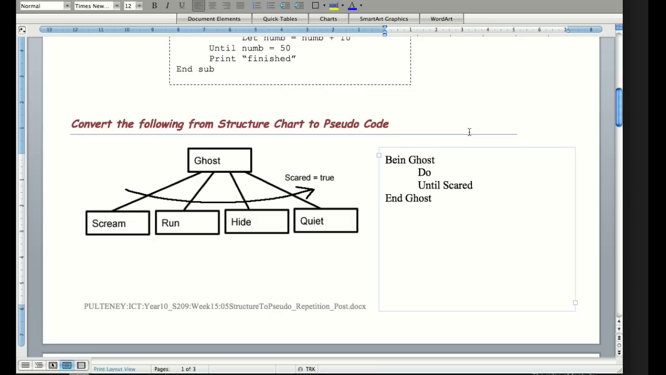scared equals true. So it has a Boolean output. And what happens in that loop, we put in here. So we would scream, we need to run, we need to hide, and we need to be quiet. And we need to do all these until scared equals true. So we keep looping through scream, run, hide, quiet until the variable scared is equal to true. So as you can tell, this is the structure for a do until loop.